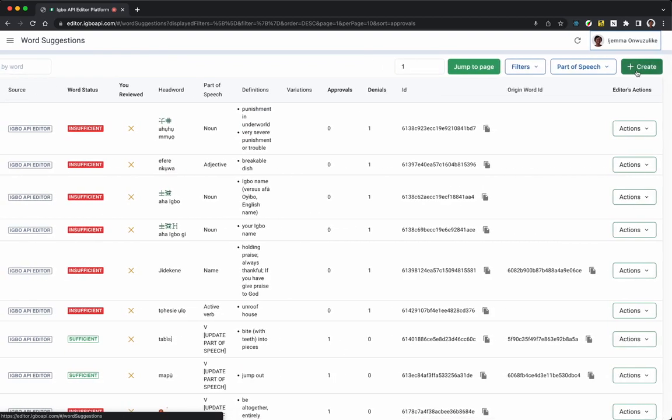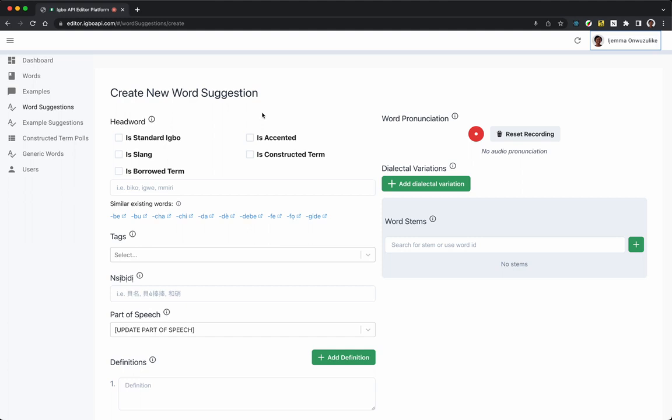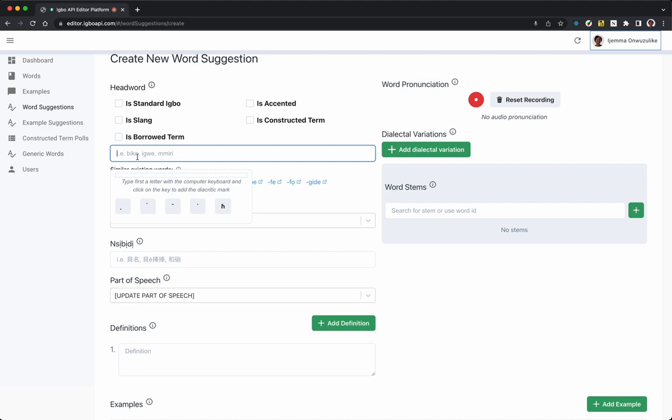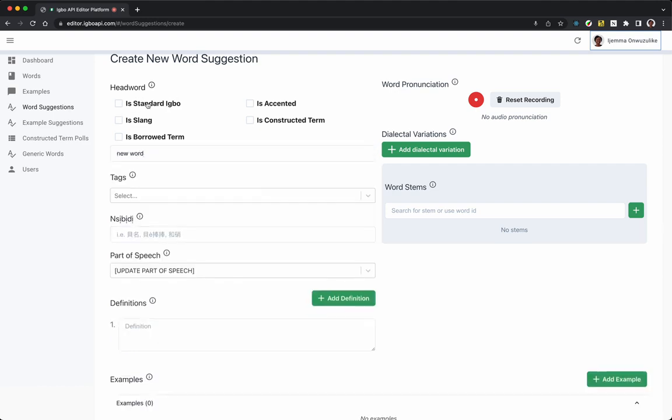So I'm going to go over to the create button in the top right hand corner, and this is going to pull up a new form in the browser. What I'm going to do is type out my new word and apply related attributes. All of our head words for our word entries must always be standard Igbo.